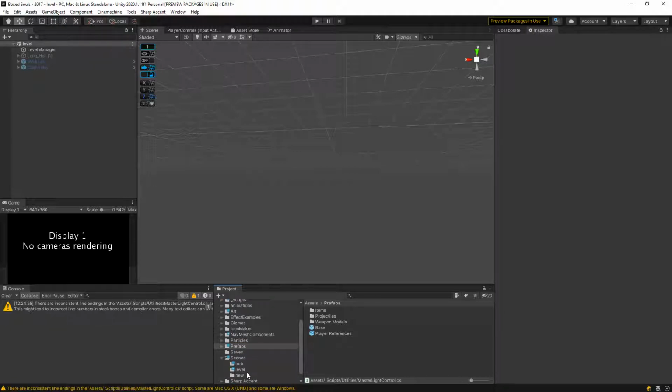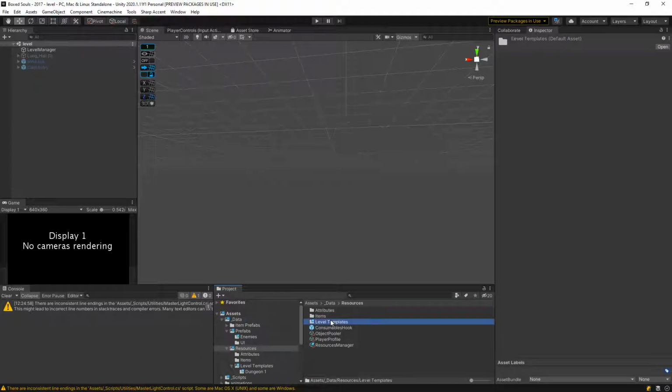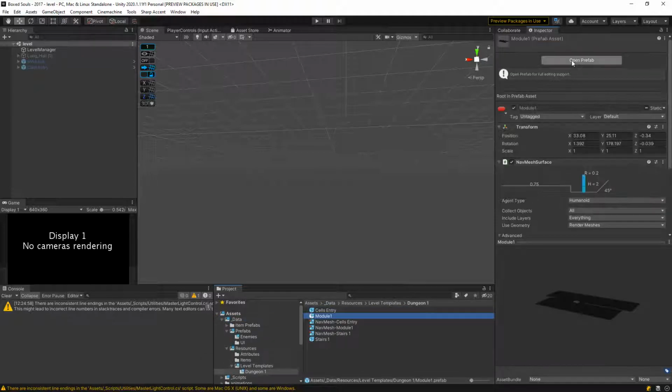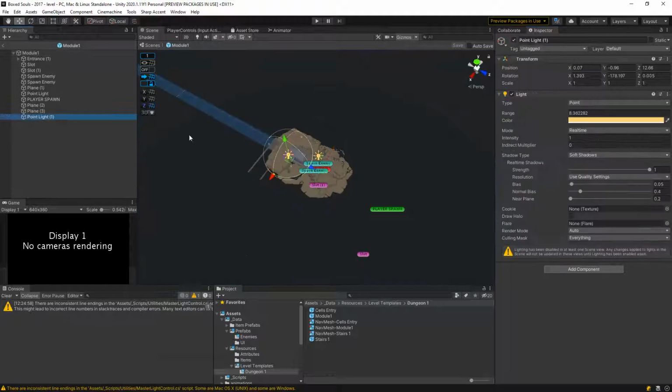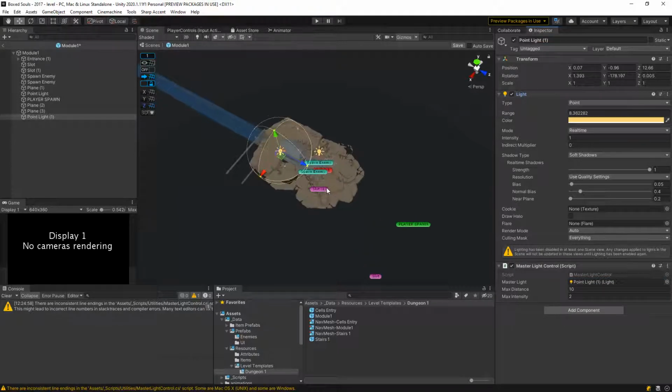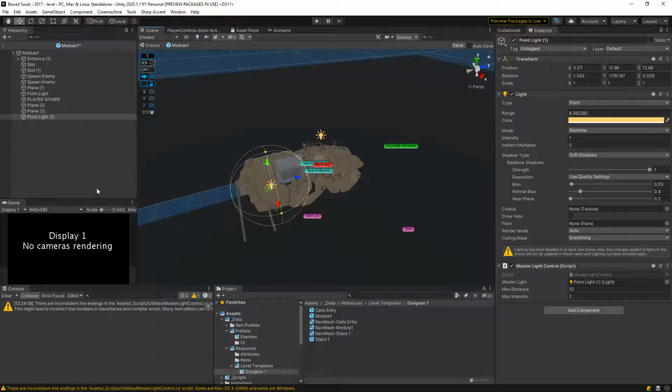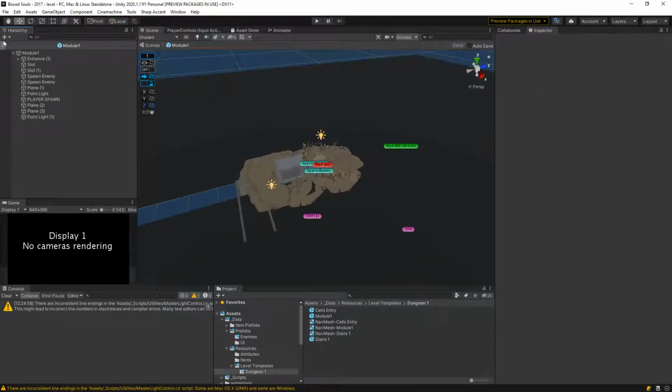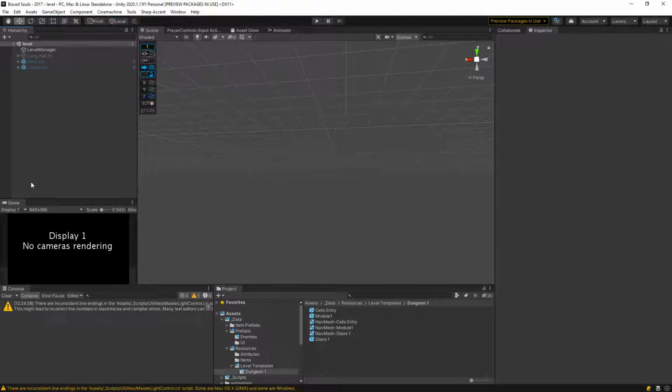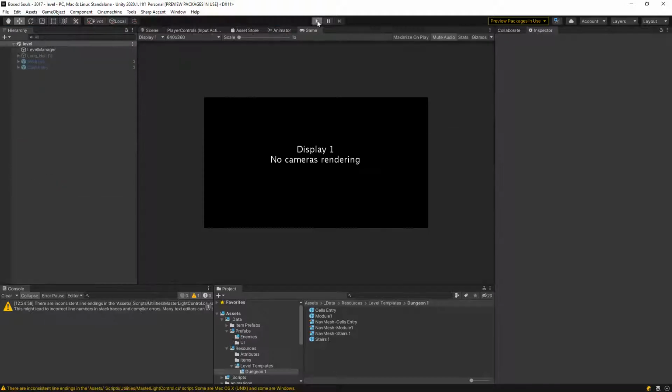Okay, so, and let's open this up. Resources, dungeons, module 1, point light. Okay, then this will be master light control. The master light, of course, is going to be this. Let's say maximum distance of 10, yeah. Okay, save that. And let's hit play.